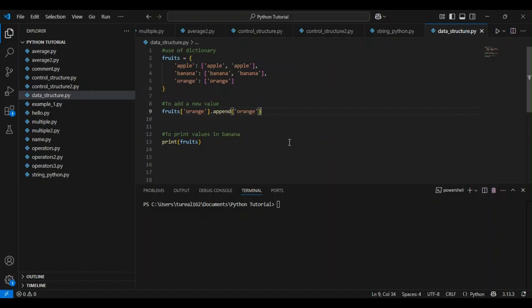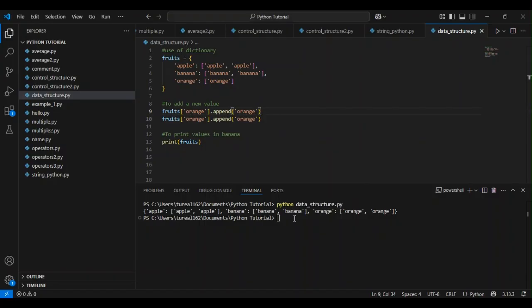So let's run this. So we now have two values of oranges. So you can also add another one to it. For example, save it. So we should have three values of orange. So you save, you run it, then you have this value. You can do the same for banana. All you need to do is to state the variable, the key, and the value you want to append to it.